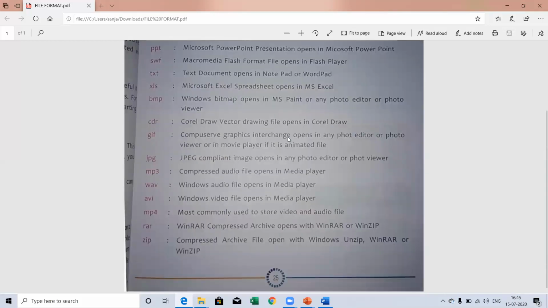Next one is MP3. MP3, you have all heard about it. This is the extension of audio files. When you open it in media player, it will be saved with .mp3. In the same way, WAV is also an extension of audio files, Windows audio file. AVI is a video file. MP3, WAV and AVI all open in media player. MP3 and WAV files are audio files and AVI is a video file.